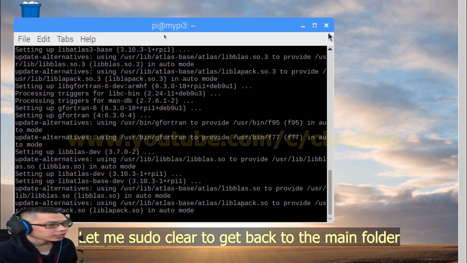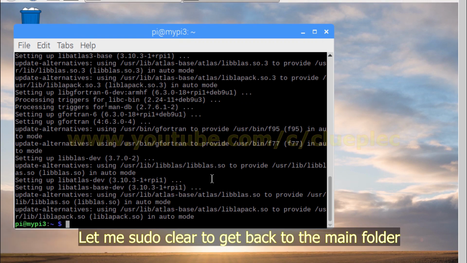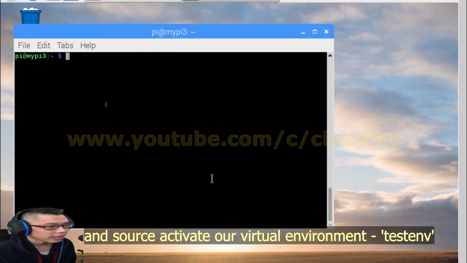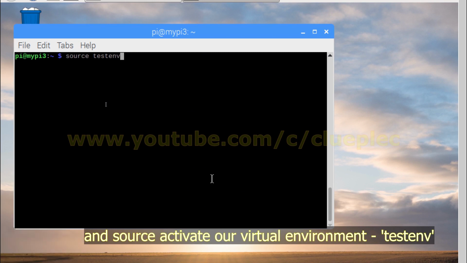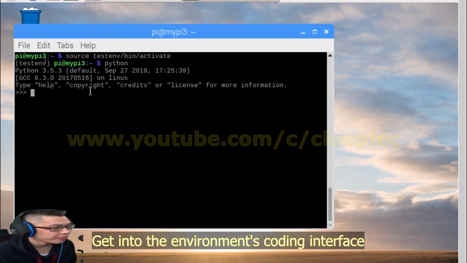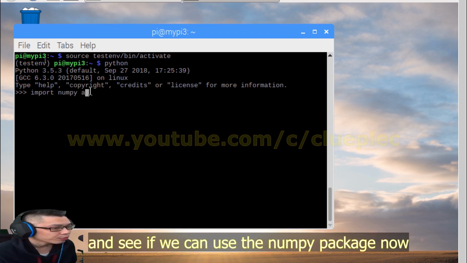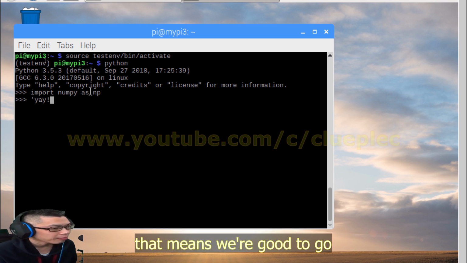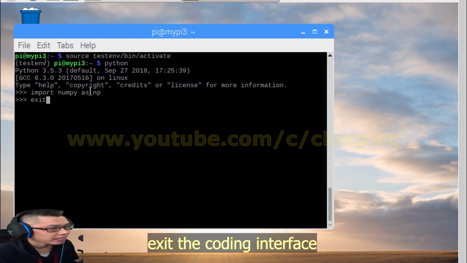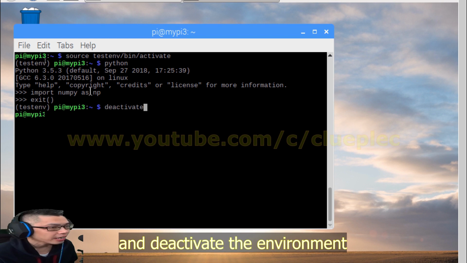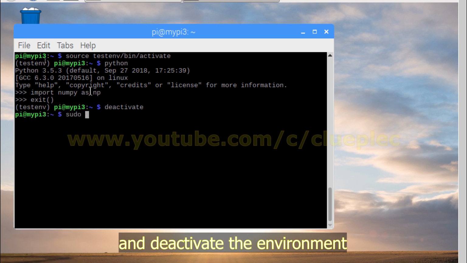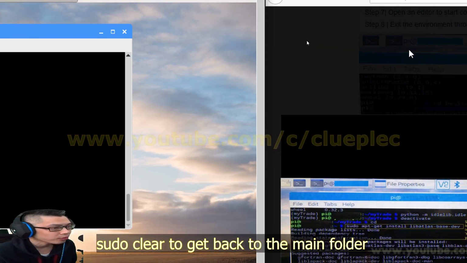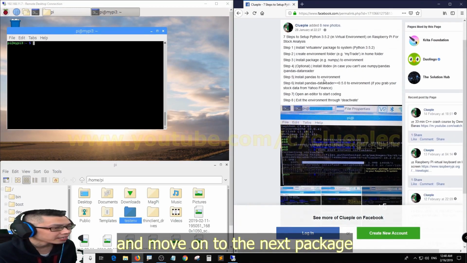Let me sudo clear to get back to the main folder and source activate our virtual environment, testenv. Get into the environment's coding interface and see if we can use the NumPy package now. We don't see any error message, that means we are good to go. Exit the coding interface and deactivate the environment. Sudo clear to get back to the main folder and move on to the next package.